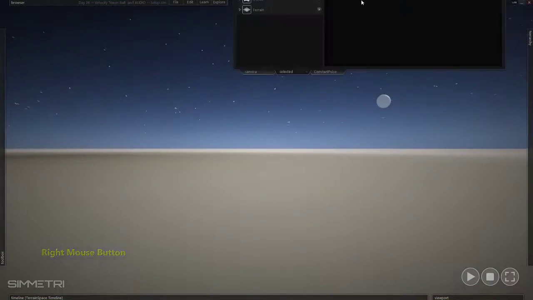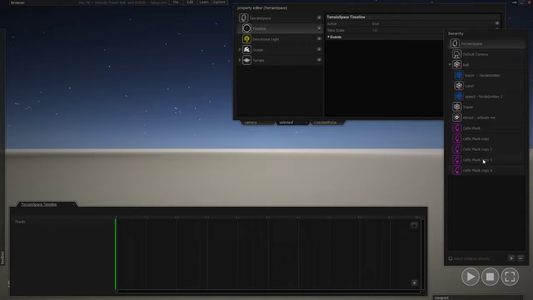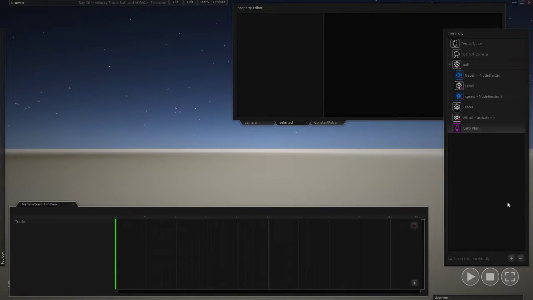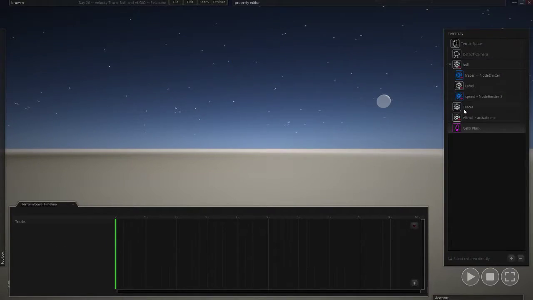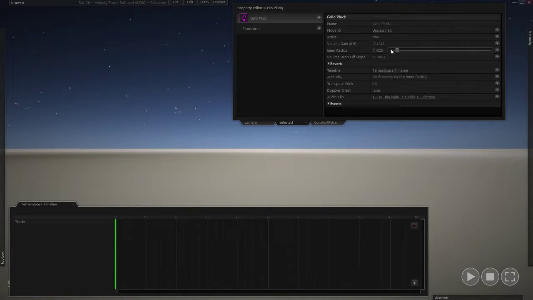There you go. So that's a fun one to play with. I'm going to delete these extra ones away. I'm going to set that inner radius, and that's fine if it stays at 7 meters. But that's fun. With on proximity and inner radius, you can build up, like I said, a whole landscape of stuff. And obviously, just clicking a pluck.